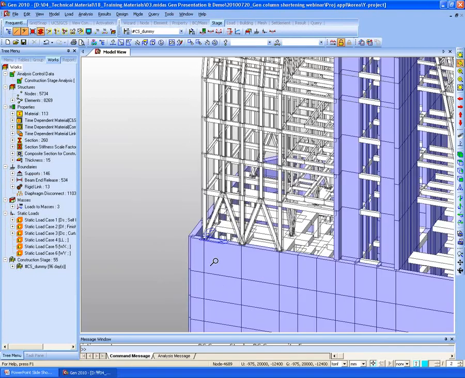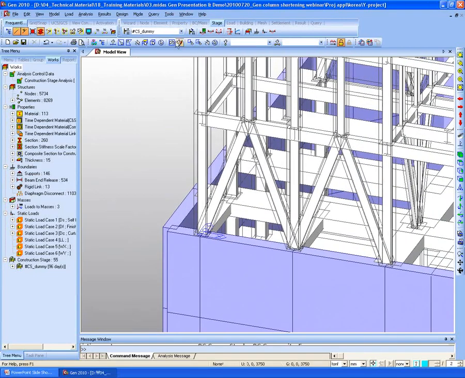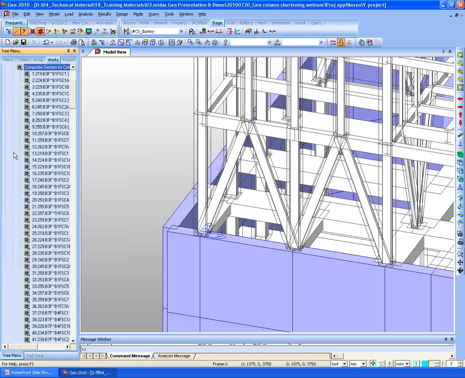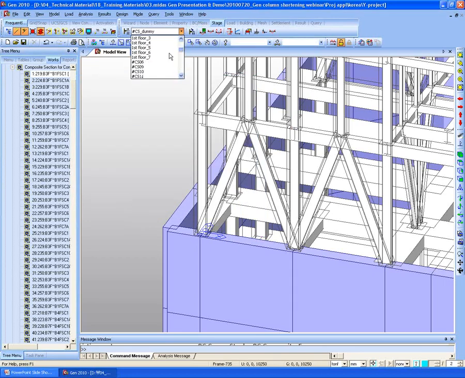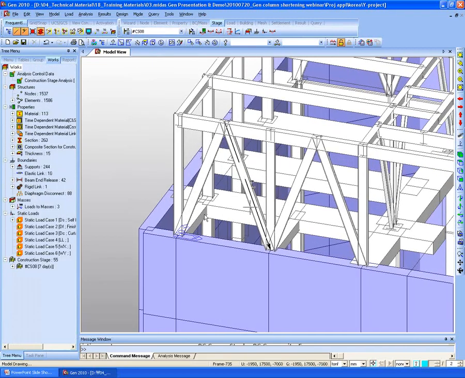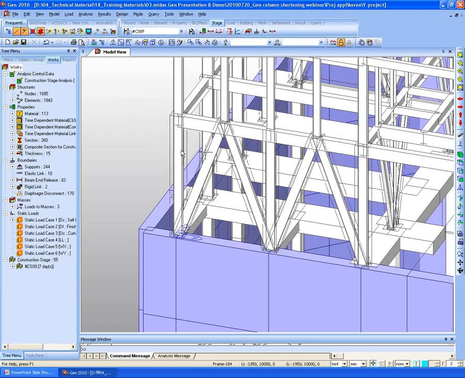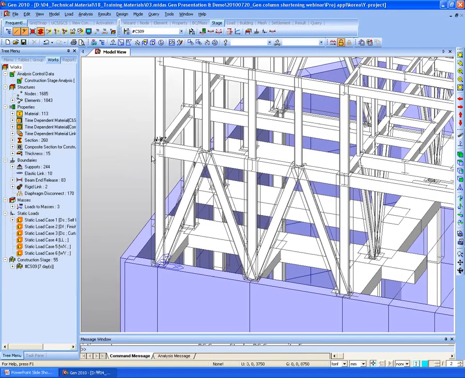And if you look at the columns, the composite column has been used. For the composite column, we can use the composite section for construction stage. For those types of composite section, the steel will be installed first, and then in the next stage, concrete needs to be cast. So MIDAS Gen can consider this construction sequence for the composite sections also. If you look at the stages, firstly, the bare steel frame has been installed, and then in the next stage, we can see the concrete has been cast for the first story section. So it's possible using MIDAS Gen.